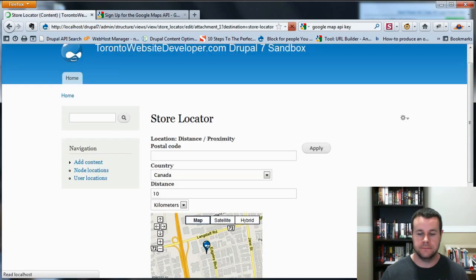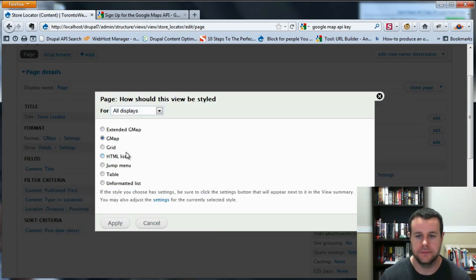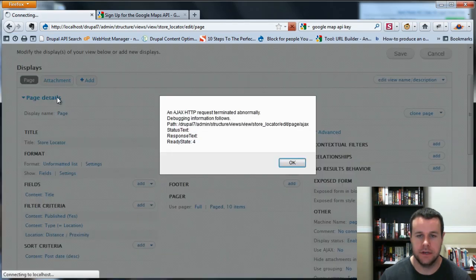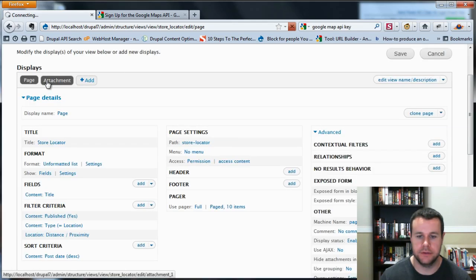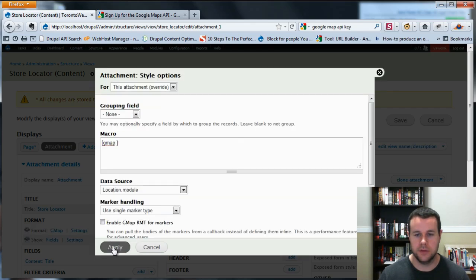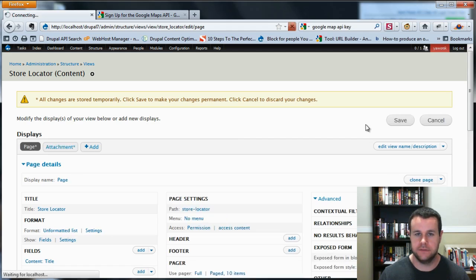Interesting, two maps. Ah, because what we've done is we've chosen Gmap for both. What we need to do is make this unformatted. Apply. Attachment. Not unformatted. We're going to choose this attachment override and choose it as Gmap. Apply. Great. We'll just confirm the page stays the same, unformatted. We'll go ahead and hit save.